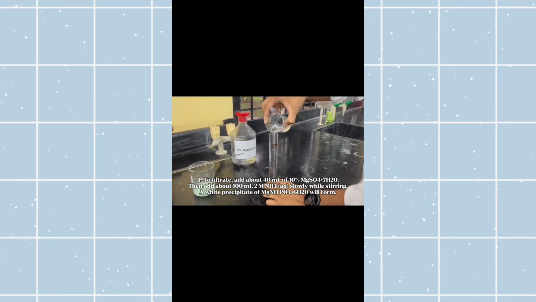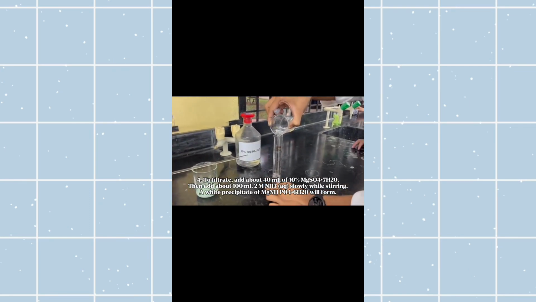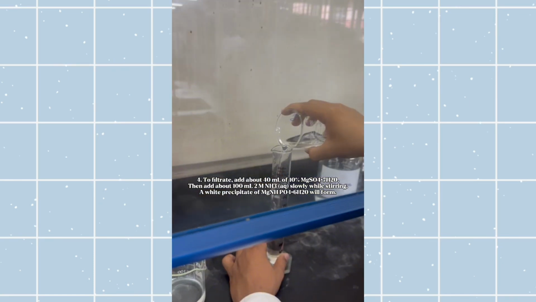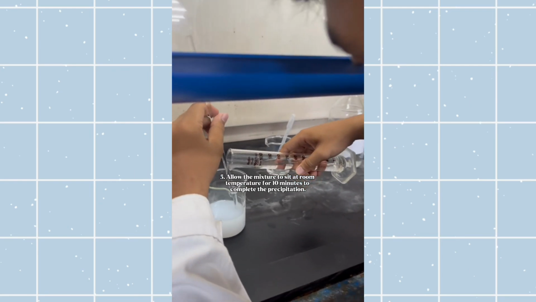To the filtrate, add about 40 ml of 10% MgSO4·7H2O and then add about 100 ml of 2 molar NH3 slowly while stirring. A white precipitate of MgNH4PO4·6H2O will form. Then allow the mixture to sit at room temperature for 10 minutes to complete the precipitation.